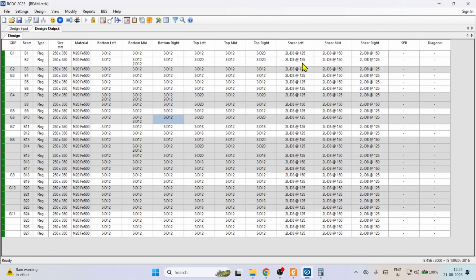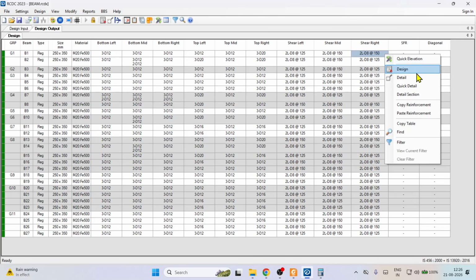See here, 125 here, 150 at the center, because here the shear force is going to be very less, and at the support it is very high, so spacing is 125. In that case also 125, but here it is managing with 150, so that's okay. If you are interested, so that your labor should not get confused, you can also edit this as per your requirement. You can go and edit here also.